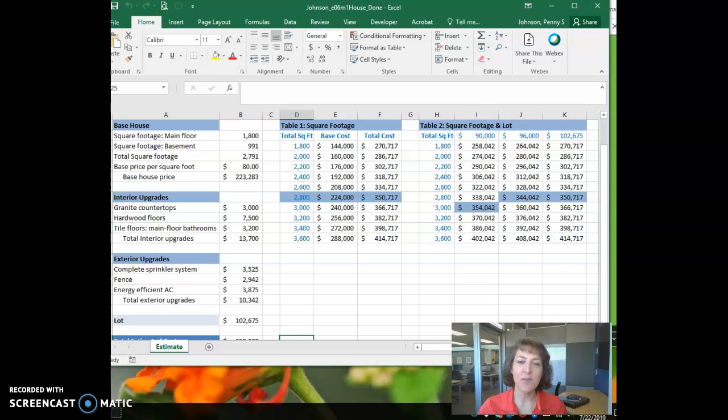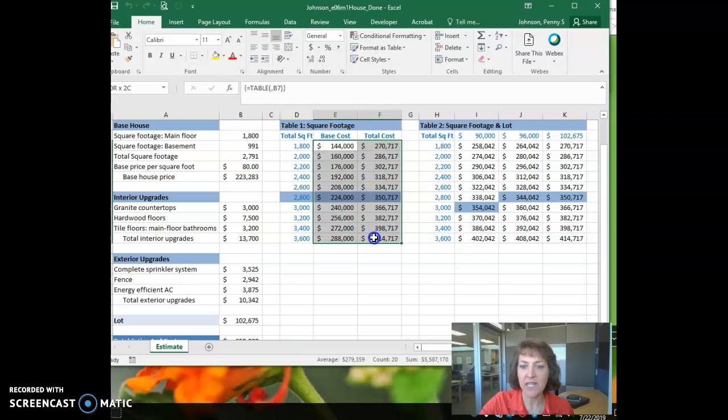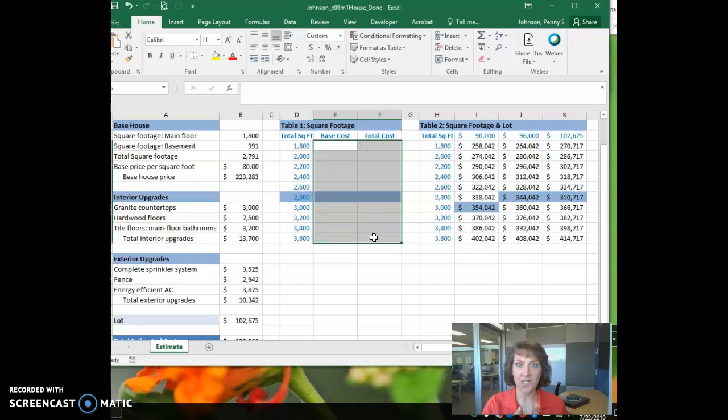Hi there, let's take a look at building the data table for our Chapter 6 mid-level. So on the screen I have my spreadsheet. I'm already done, so I'm going to back up a little bit. I'm going to pretend that I need to build the first data table, which is our one variable data table. You can see I have the table already set up.